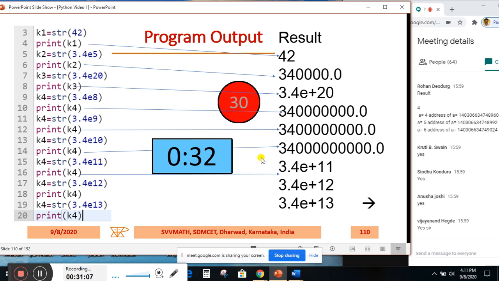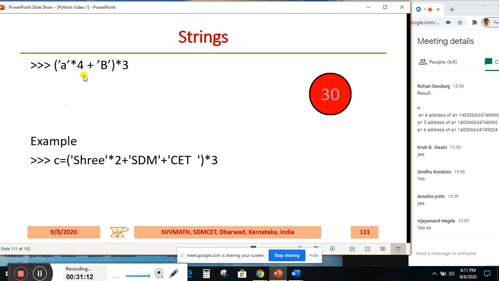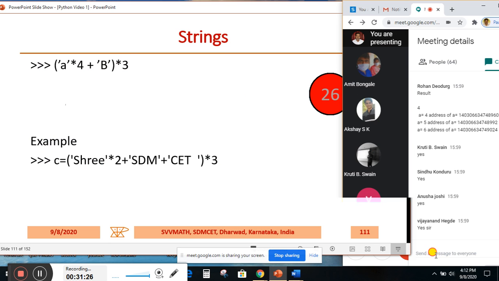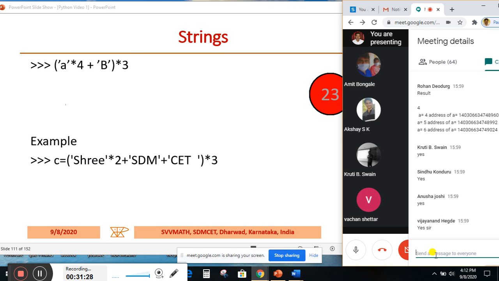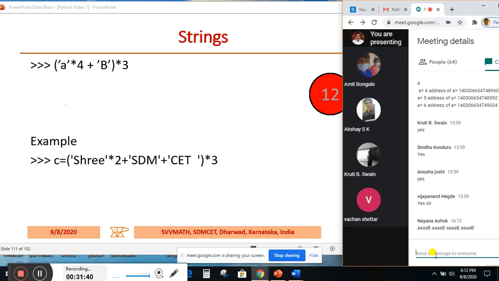If you observe these few important points. Now I am writing A star 4 plus B star 3. I want you people to write the output here fast. Take 30 seconds. You can type your answer in the chat box.